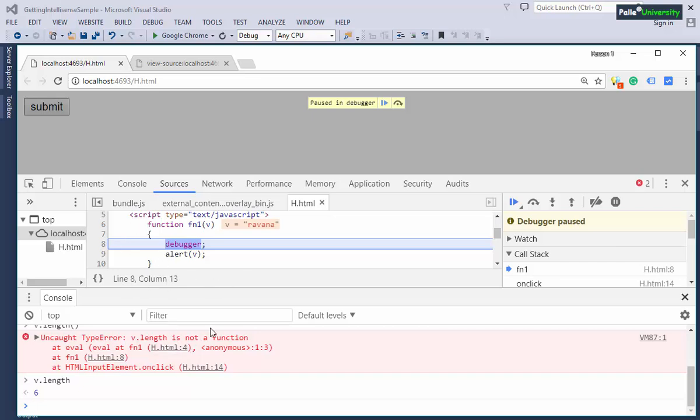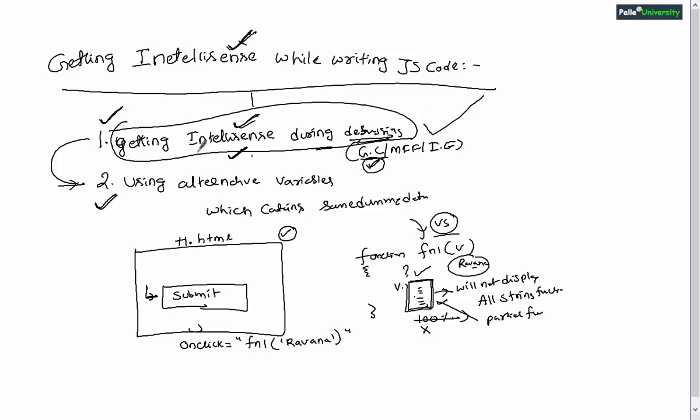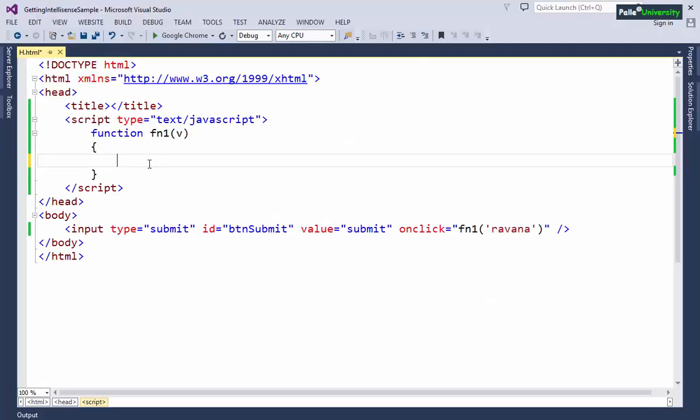So this is one way of getting the missing IntelliSense window. That is what I explained over here. So I said getting a missing IntelliSense window during debugging while debugging JavaScript code in Google Chrome browser. So there is one more way. That second way is using an alternative variable which contains some dummy data. I explained the first approach. Now let me go and explain the second approach.